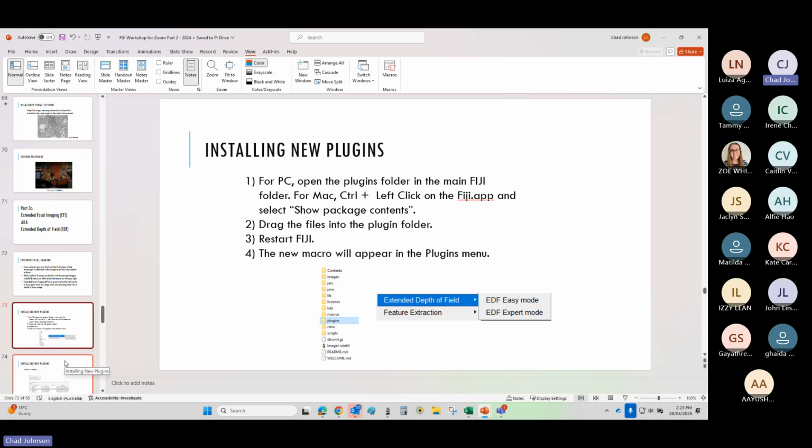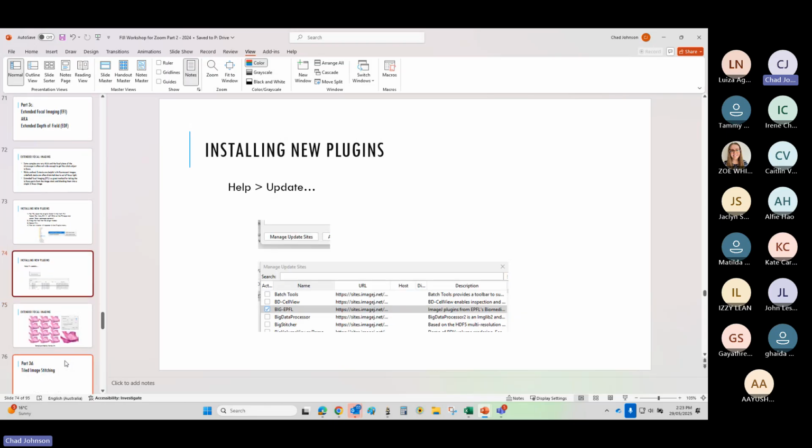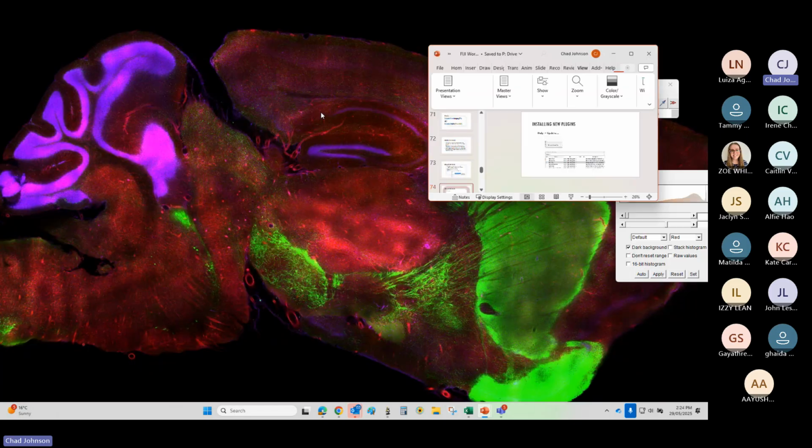Now, there is another way, which was what we did before. You can click on Manage Update Sites. So you can go into Help, Update, Manage Update Sites, find Big EPFL, and then Apply, and that will download the functionality and install it into your plugin folder, like we did with Stardust.